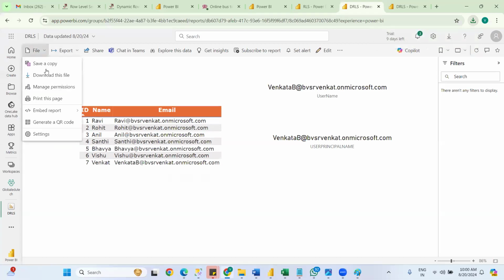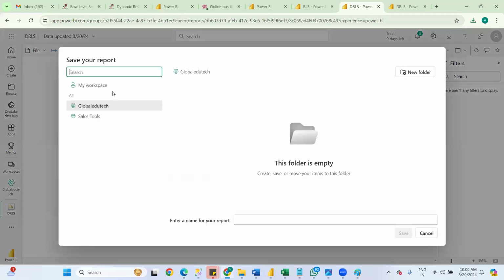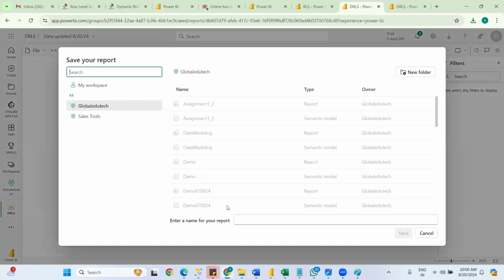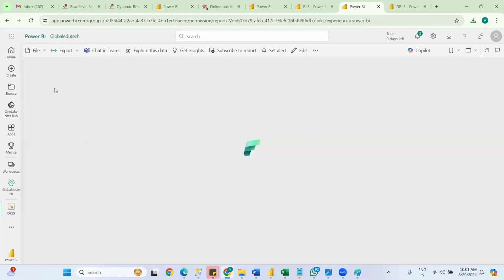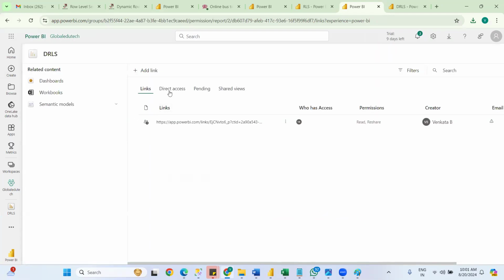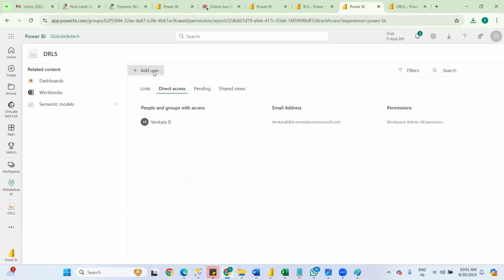Here, File, Save a copy. You can give another name in the same workspace. File, Download this file, so you can download it directly. Manage permissions: how you want to provide access to this report, like giving access to users.